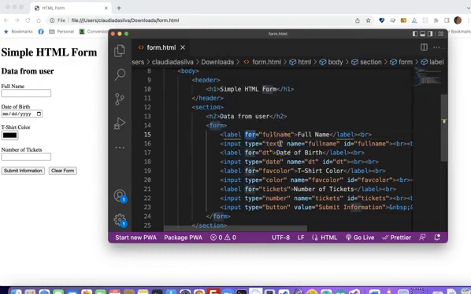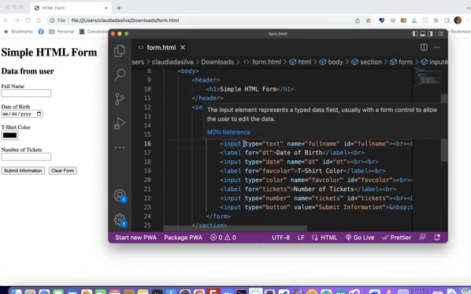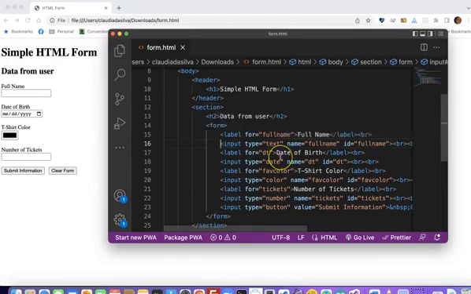The value of that attribute will be the same value of the ID of the input tag that the label refers to. So for full name, I have the input tag that, well, full name is the name of the user, so it's going to be a text type. Okay, he's going to type letters. So we put input type text.